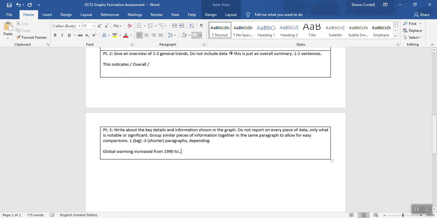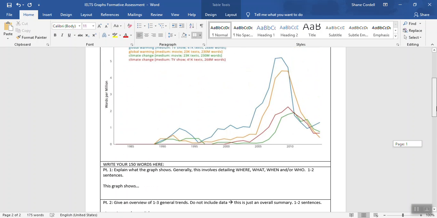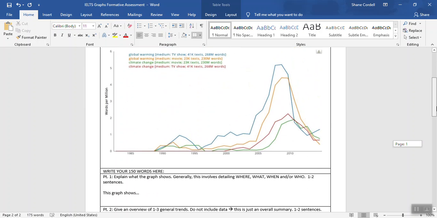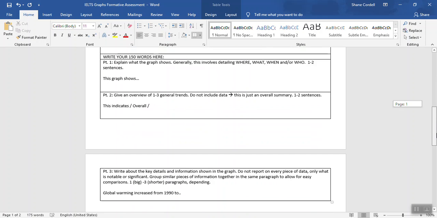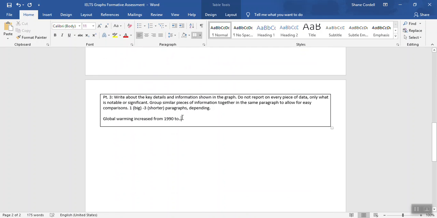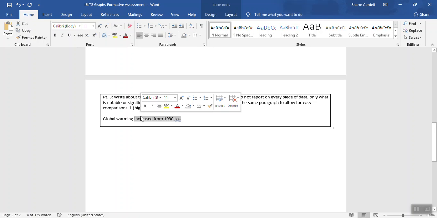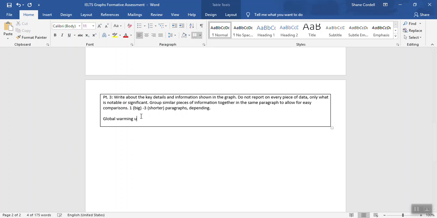So the thing I would recommend is to look at the data carefully and try to group information together. So for example, if I'm looking at this graph, I would probably write a paragraph dealing with the orange and blue line, and then I would probably write a paragraph dealing with, I don't know what color this is, purple and green, because they both experienced similar trends. So think about the way you're going to group your paragraphs.